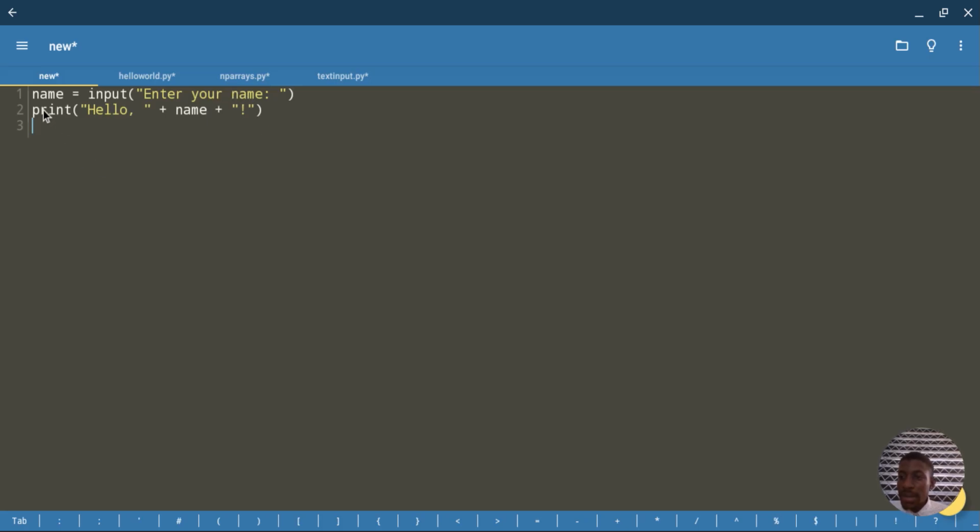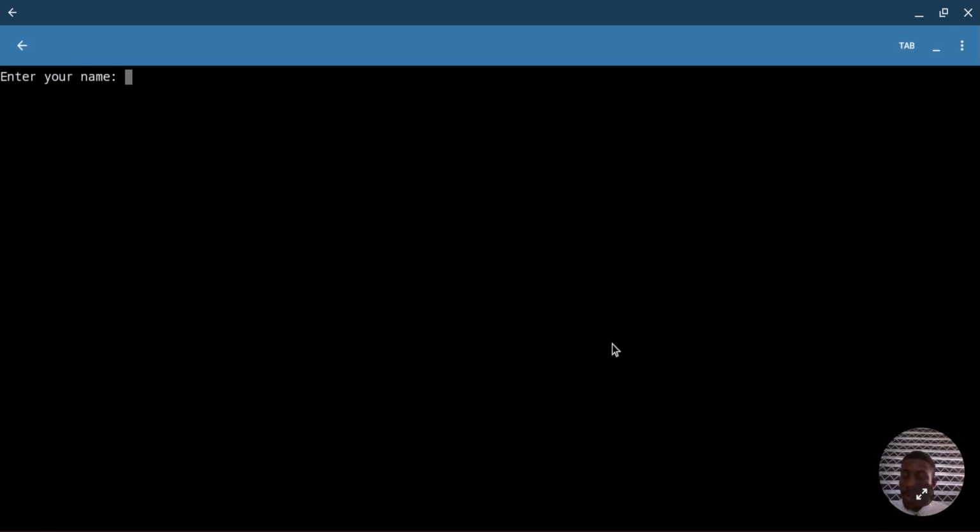Then this is the print, which says hello, then print name. The name here is the name that we are using here. Whatever name we enter here is what will come out here. So let's run this and let's see how it will look. It says enter your name. So if I enter my name and I press enter, it says hello Kayode Codes, because that's the program.